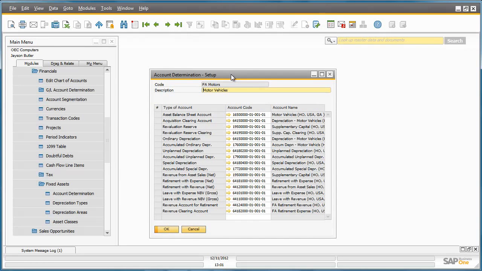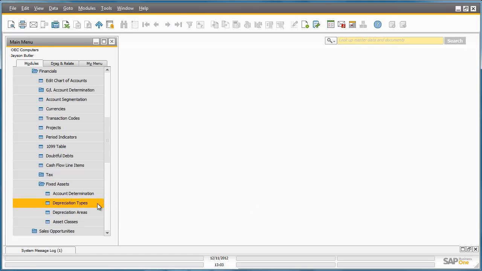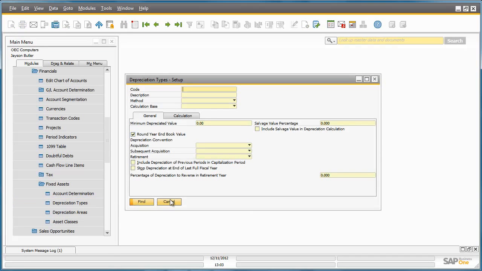As you can see, for motor vehicles at OEC Computers, these accounts have already been defined by the OEC Computers accountant, as they'll be used in automated postings. If we now move on to depreciation types, OEC Computers have already defined two types of depreciation, one for internal purposes and one for external purposes.